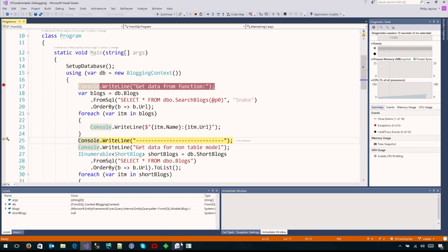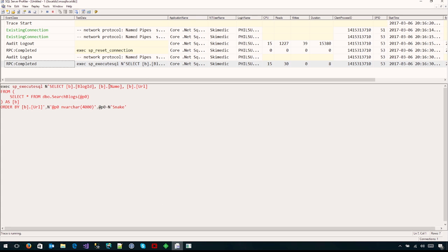I love that. All right, and we go in here, and you can see, select those fields from that function, order by. So that's all happening server side. And again, from a performance standpoint, the more you can have done server side and reduce that result set before it comes back client side, the better performance you're going to experience.